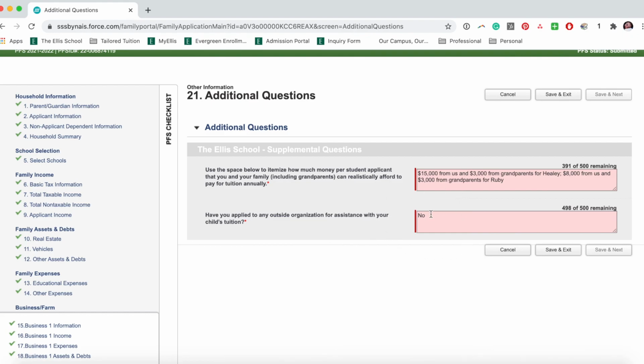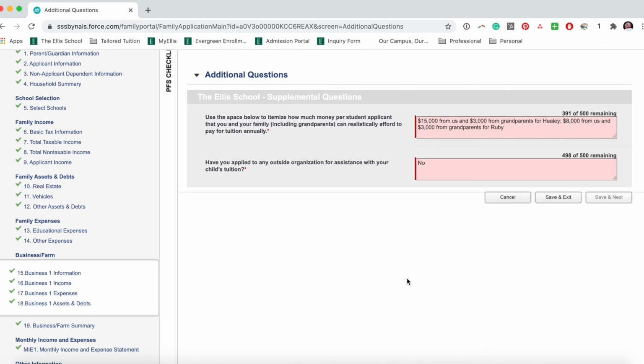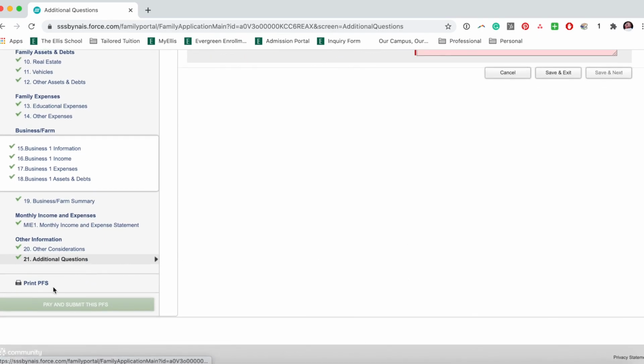And then finally, if you've applied to any outside organizations for assistance with your child's tuition, so if you belong to a community organization that provides scholarships to students, or if you're seeking scholarships outside of the tailored tuition application process, you would indicate that here. And then you're done. You finished all 21 sections.